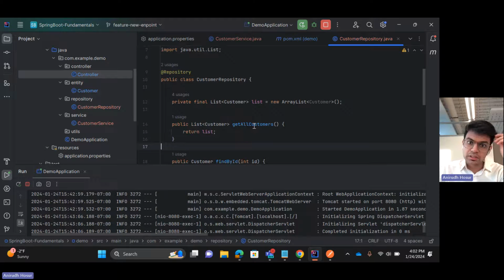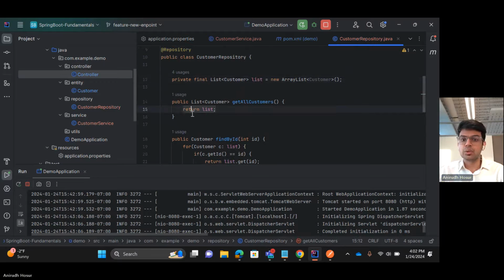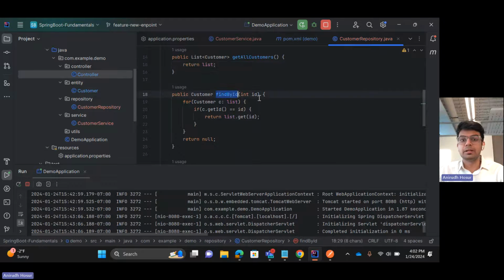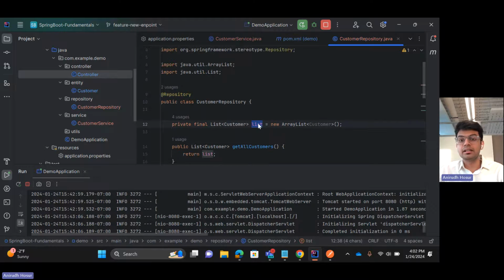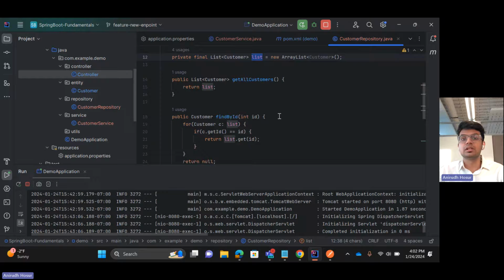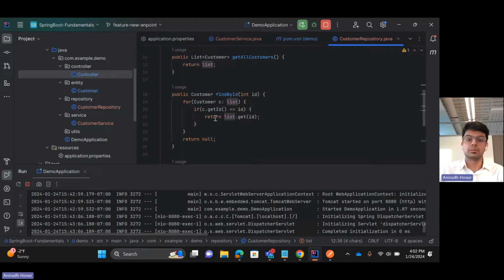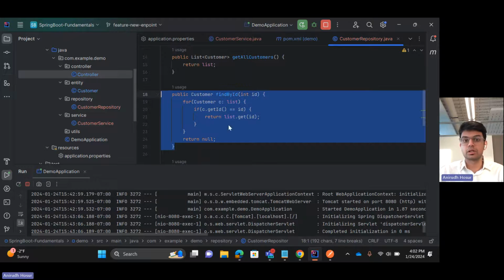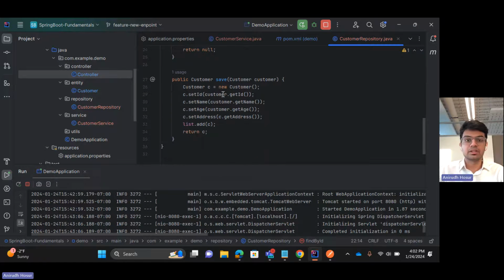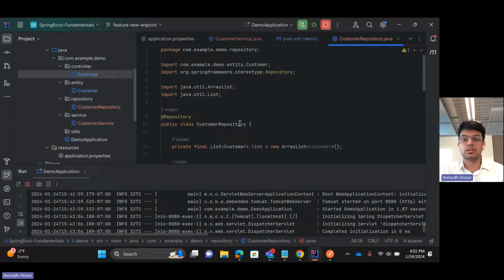Now, get all customers essentially means we're just returning the list. So we'll return the list here. Find by ID essentially means that we're iterating through this list and finding the ID where the incoming ID is equal to the ID present inside that customer. If you see this code, it becomes evident what I'm trying to say. And in case of save customer, we are getting a customer object, all right? And we're creating a new object and setting its ID, name, age, and address accordingly, using get ID, get name, get age, get address from the incoming object. Then we're adding it to the list and returning that. So this is how we're proceeding with the repository.